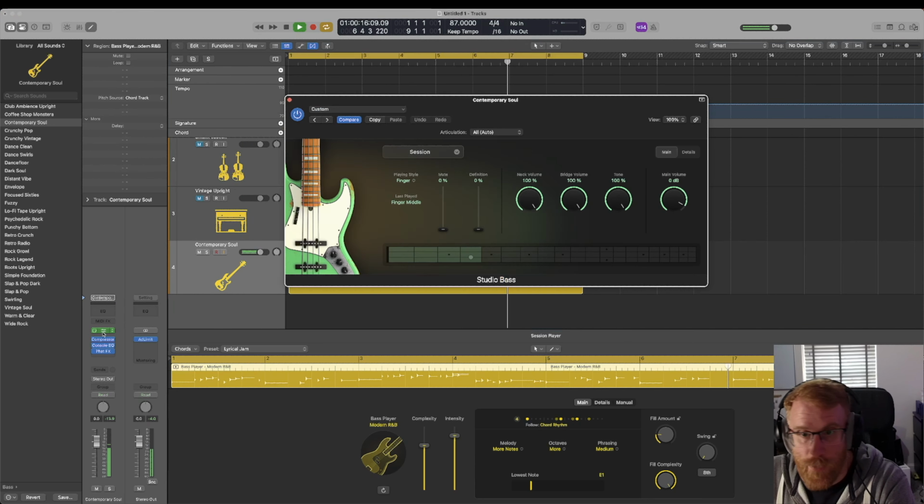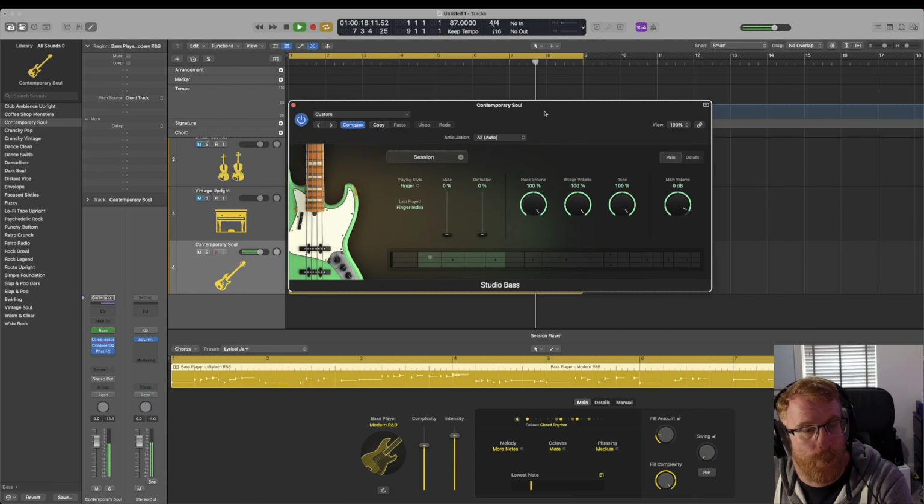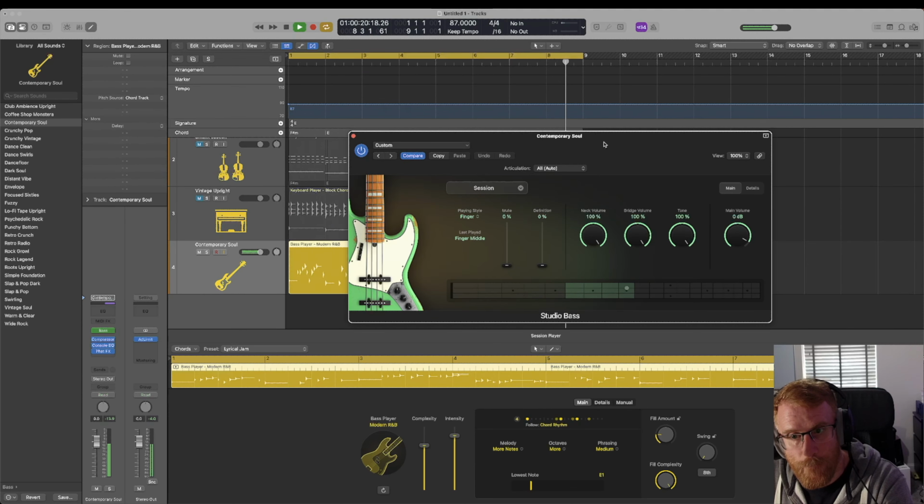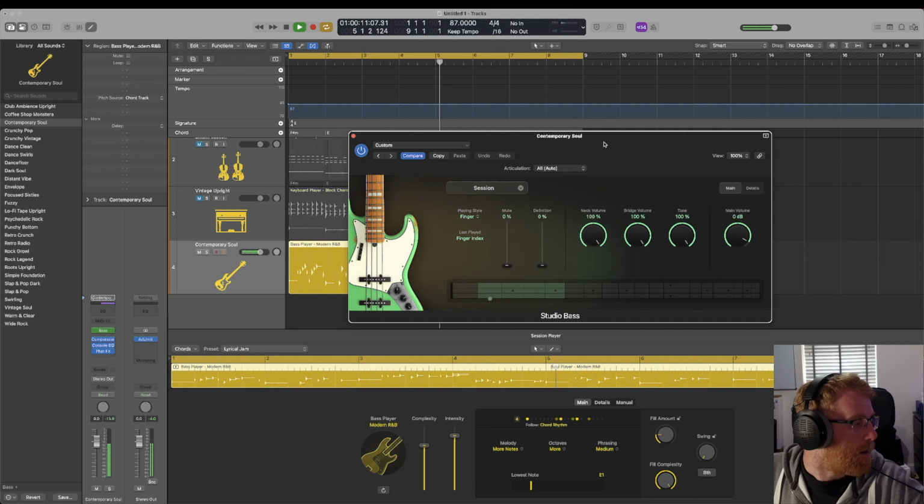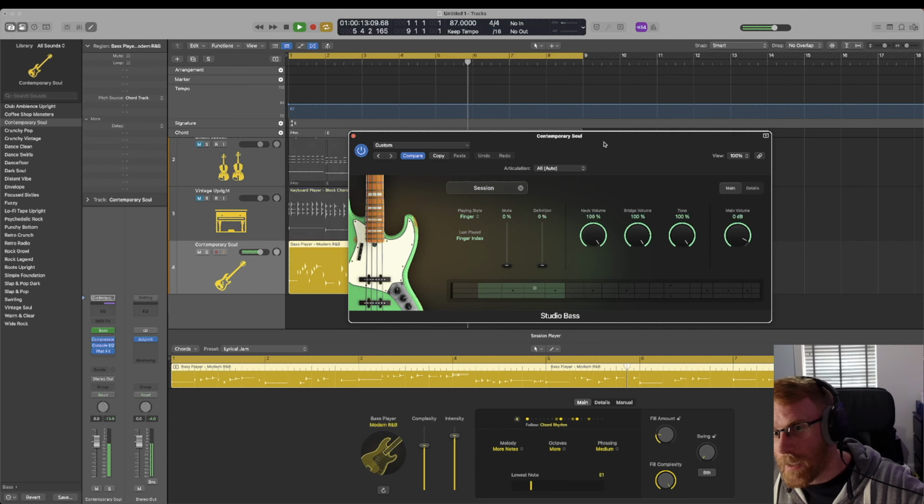Alright, well, the new bass instrument's funky as hell, isn't it? Damn. That's easily on par with the Scarabee libraries. Easily.